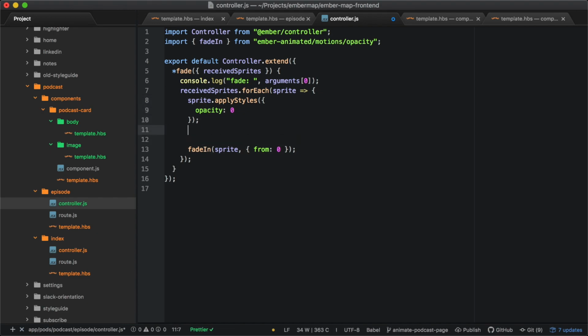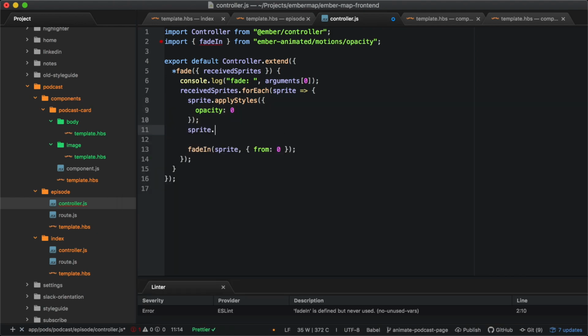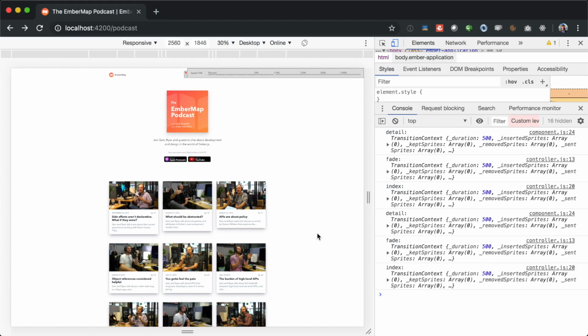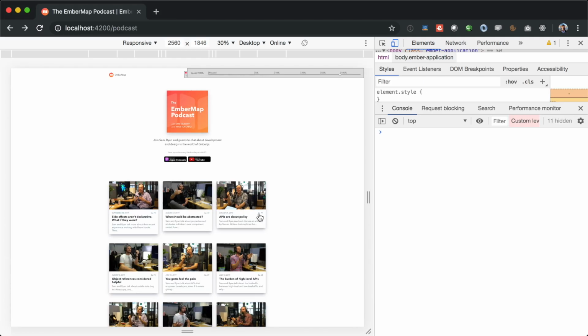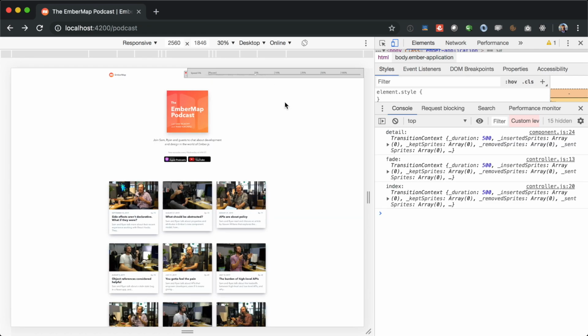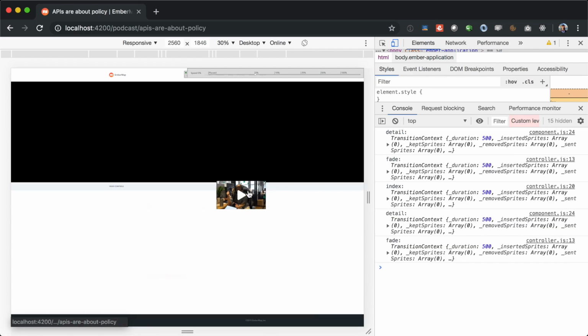And so in addition to calling apply styles here, we need to go ahead and call sprite.move to final position. So let's try adding that and seeing what happens. Now if we click on a poster, all right, this is looking a little bit better. Let's slow this down and see what happens. So we get the movement there.